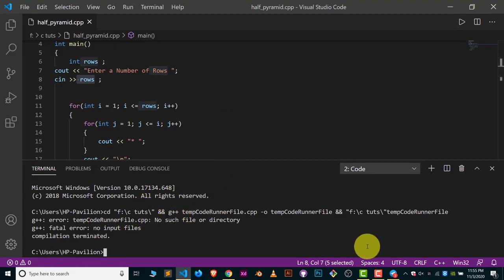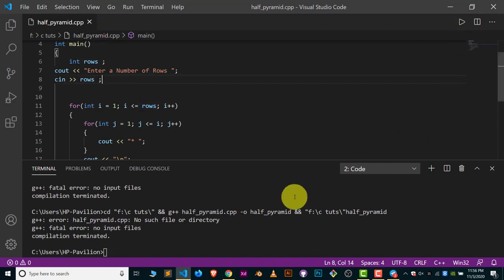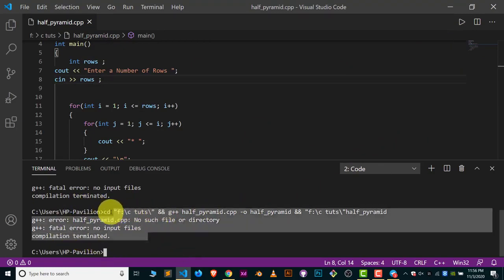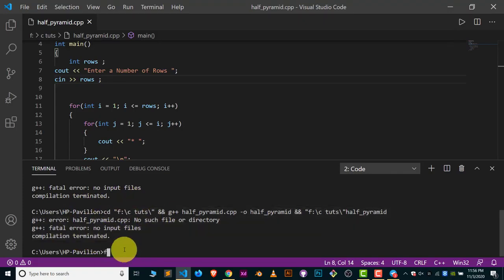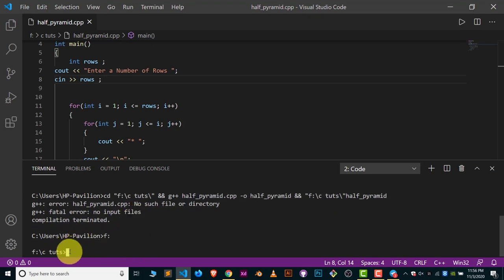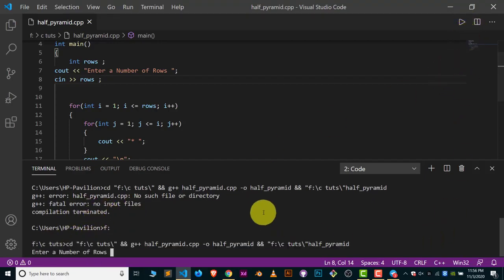Okay, I got the error. There is some kind of error. One more time. Okay, so it says there is no file like this. So what I do is go to F and then press colon. I'm basically going back to that drive, and now I'm in that particular drive. Okay, and now I will click on run and it must work now.